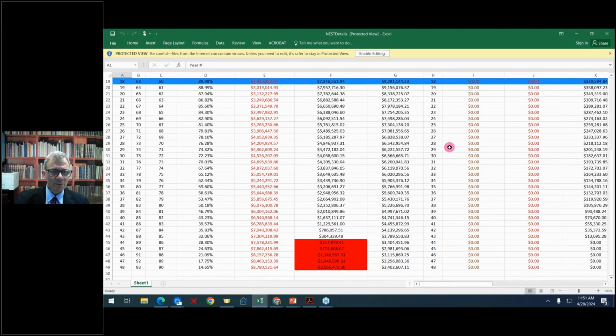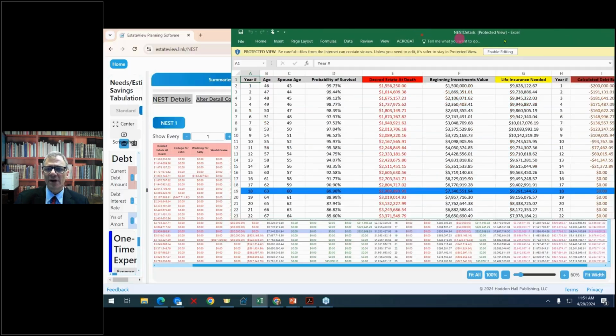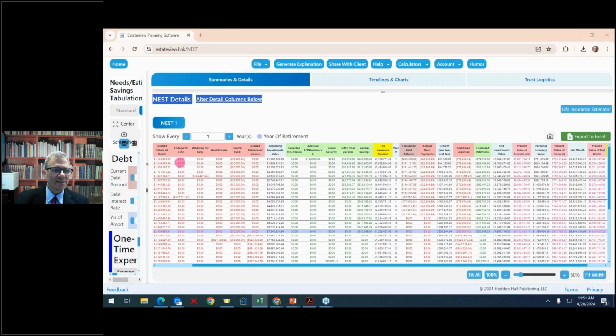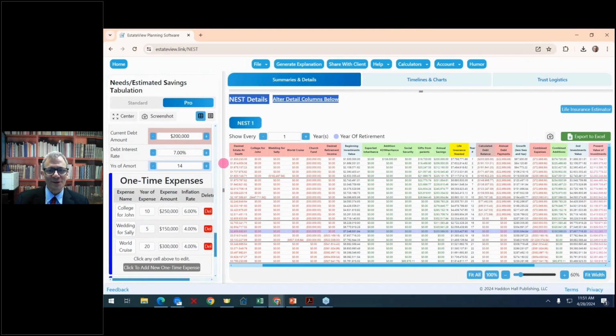Oops, that's where they run out of money. Not such a great plan, perhaps. Maybe make more or spend less. Those are the two main things you can do.